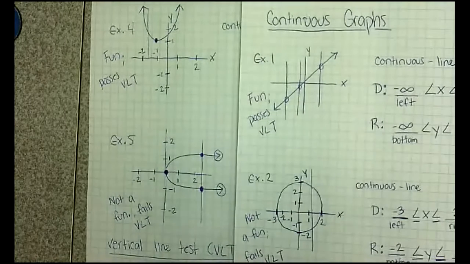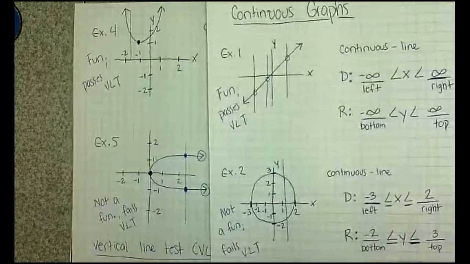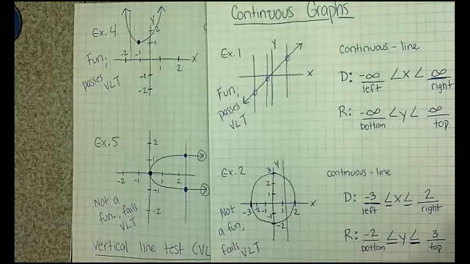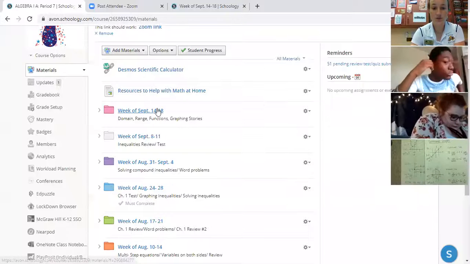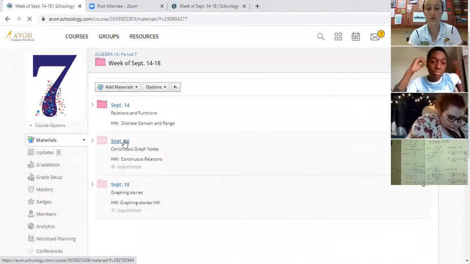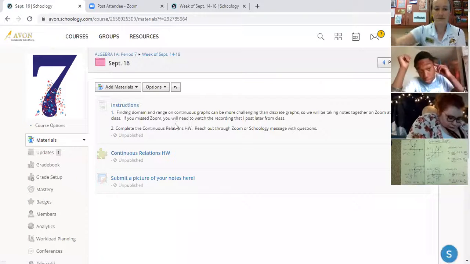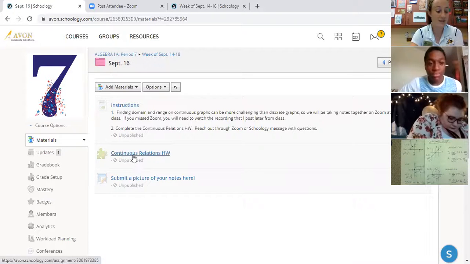Okay. So here's the deal, guys. These are your notes for today. Use them, keep them out. And today I want you guys staying on Zoom. That way you can ask questions as you're going through Schoology. Let me show you what I need you accomplishing for the rest of class. So you'll go to this week's folder. And today's the 16th. You guys won't see this yet though. So here are the instructions. This is gonna be your homework, practicing continuous functions. And then I want you to submit a picture of your notes for me again.